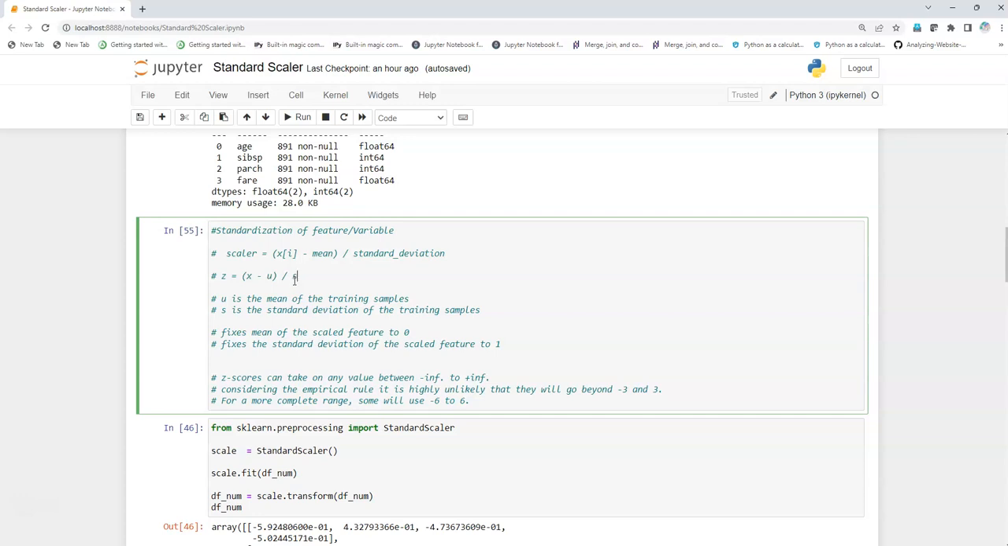And what would be the range of this? If it is asked in an interview, then your answer should be that the range will lie between minus infinity to plus infinity, because this is nothing but the z-score and it is compressing our data in the shape of a z-table. The z-table has a range of minus infinity to plus infinity.